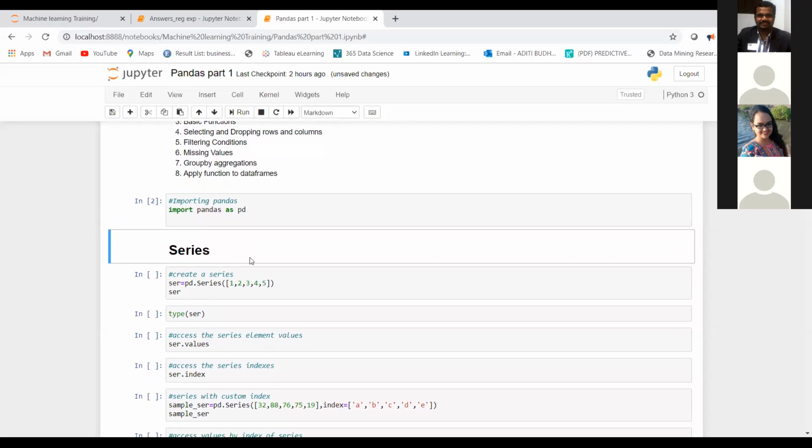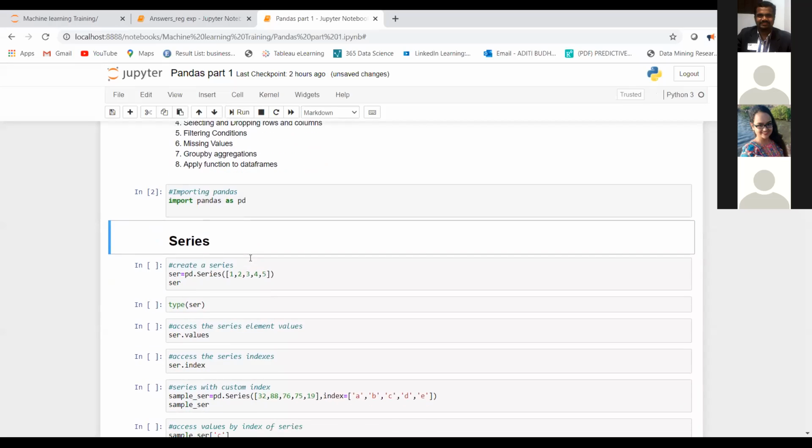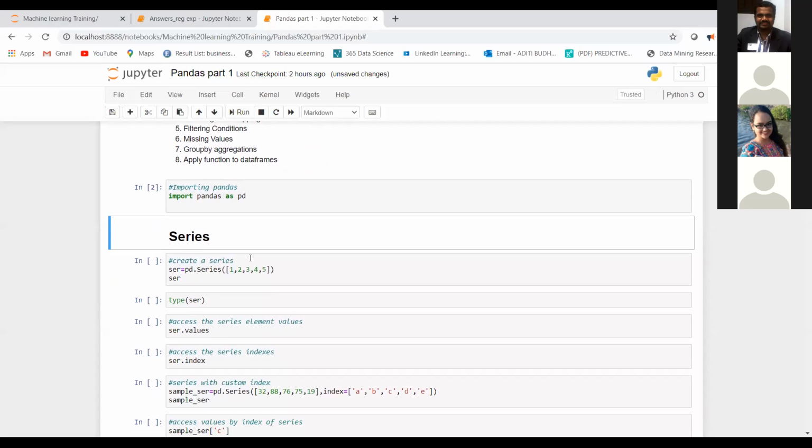So the first data structure that we are going to learn about is the series. Okay, so series is a data structure present in the pandas library. This is a one dimensional data structure. It has just one dimension. You can imagine this to be one column of an Excel. Imagine you have a big Excel, and a series could be just one column of that Excel, right?